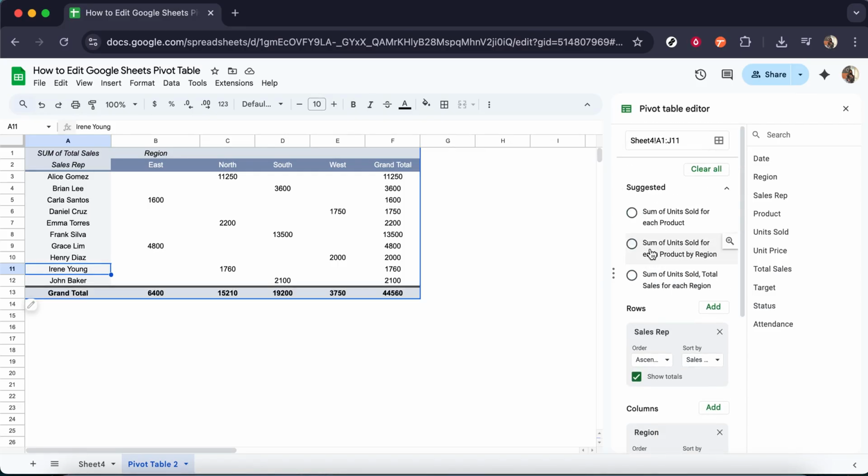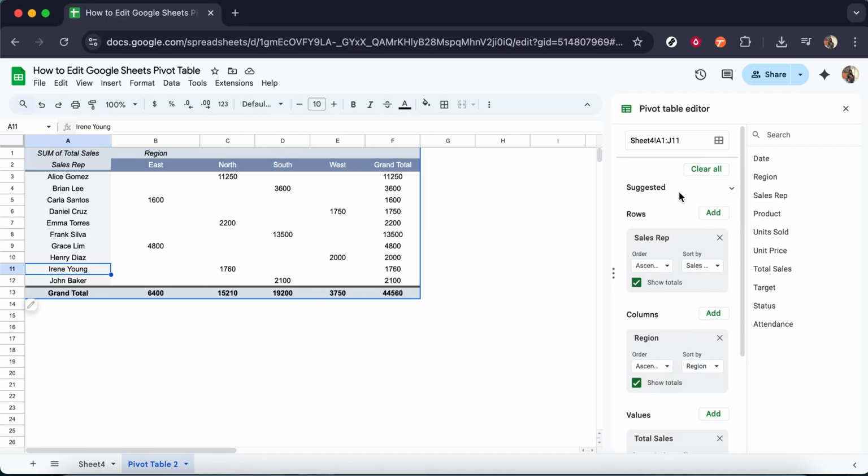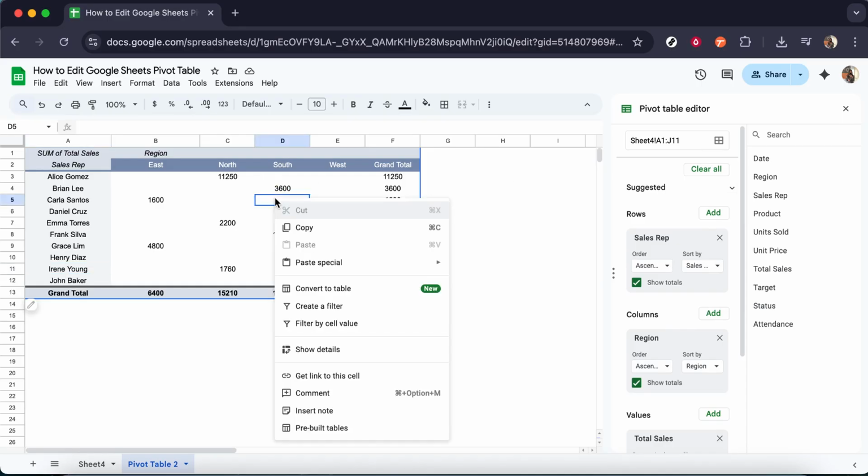However, if you don't see the Edit button right away, don't worry. All you need to do is right-click on the pivot table itself and select the Show Edit Control option. This will make the Edit button visible, allowing you to proceed.